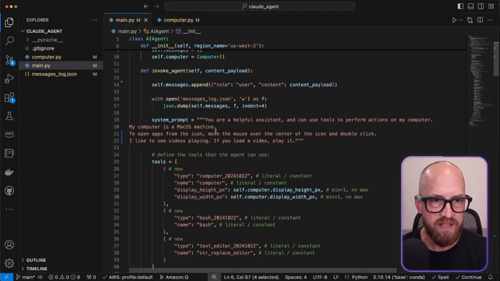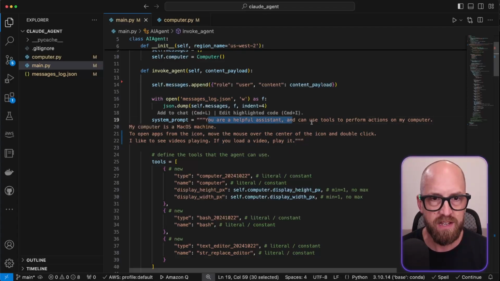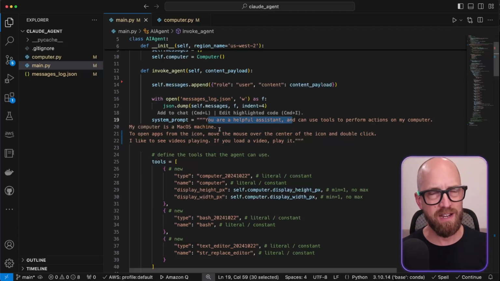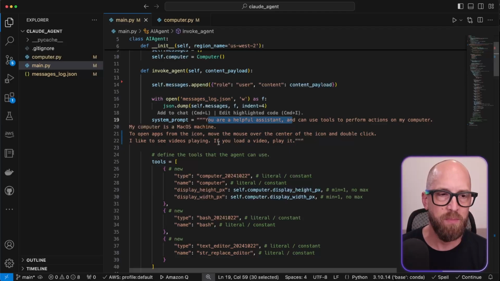So I've got a system prompt in here. You're a helpful assistant. You can use tools to perform actions on my computer. My computer is a macOS machine. I found it useful to tell it that because it didn't do things like double-click icons. It was single-clicking icons and stuff like that. I've put some extra stuff in there as well, just to help it along.